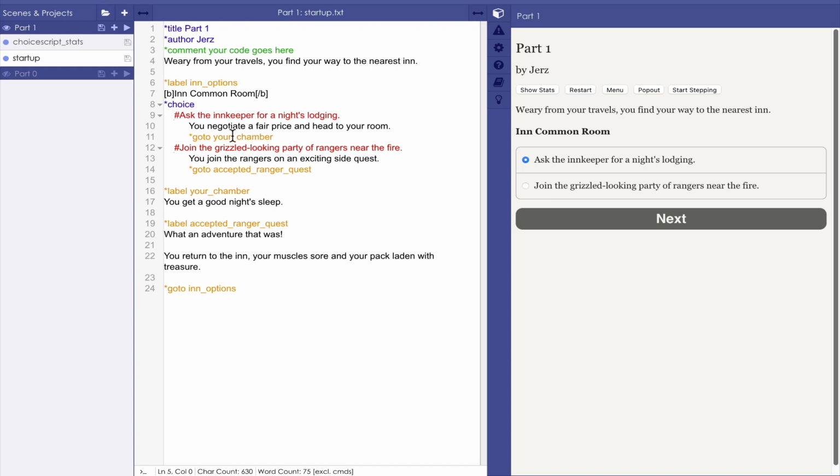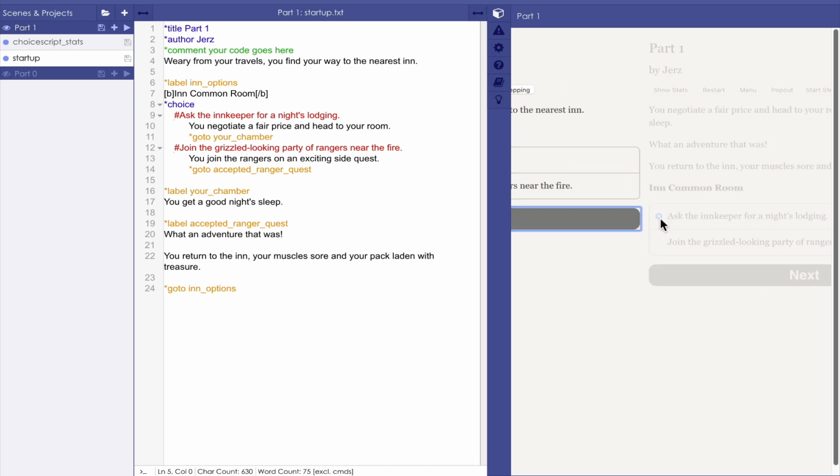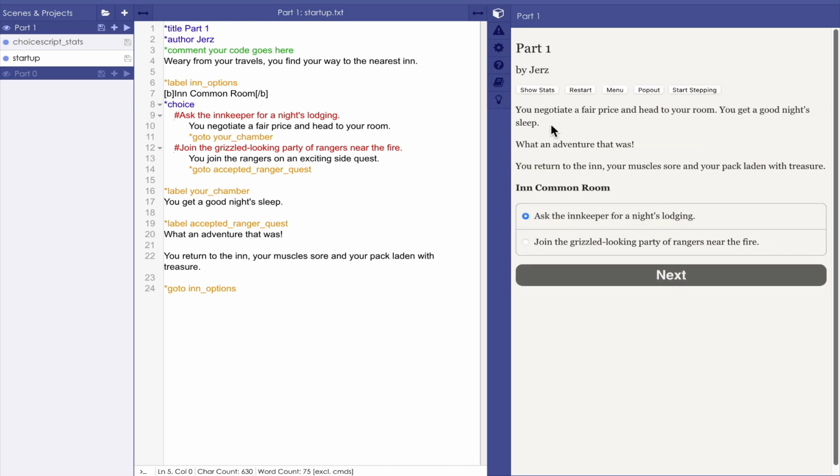Okay, so if we negotiate, ask the innkeeper for a night's lodging, we'll go to your chamber and we should get a good night's sleep. And so let's do that. And whoa, wait a minute. After I get a good night's sleep, for some reason, I'm coming back from an adventure. Why's that? Well, ChoiceScript is actually just like a good computer program. It's doing exactly what I told it to do.